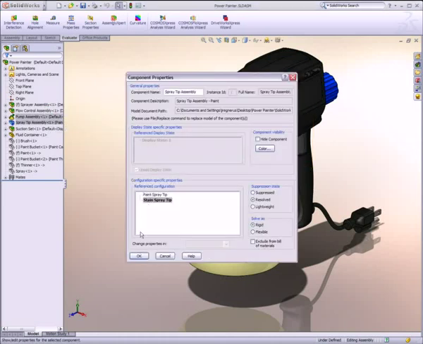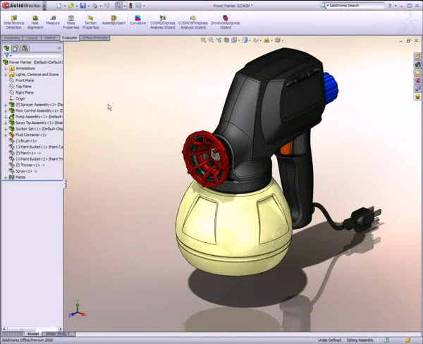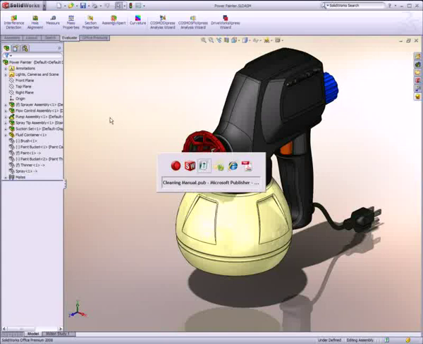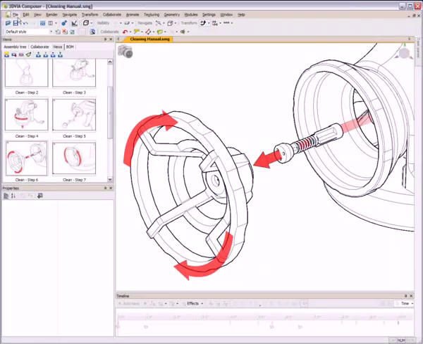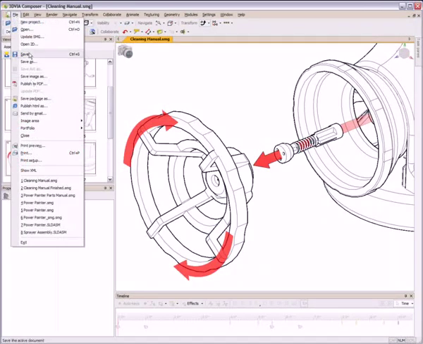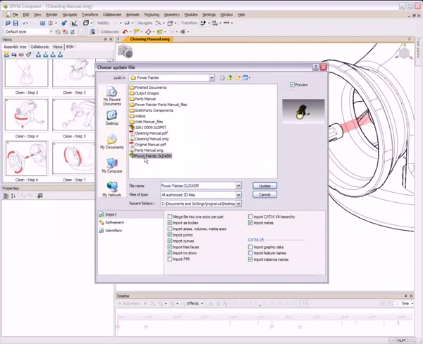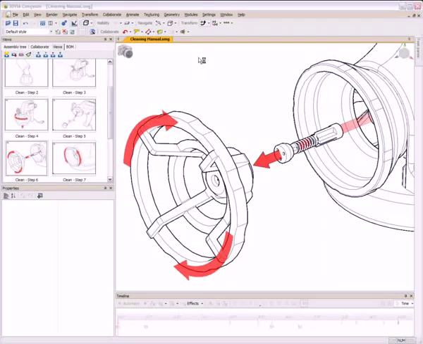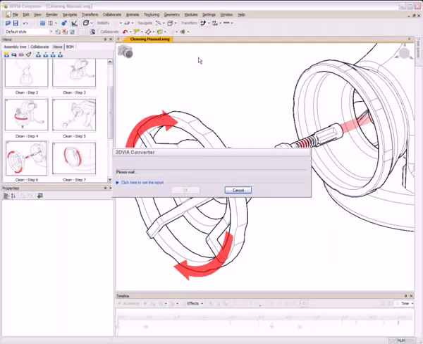As changes are made to the original designs of the products, we're going to need to update our documentation as well. In this case, there is a design change being made to the spray tip of this assembly. We're going to need to update all of the documentation where this is used. Doing so in 3D Via Composer is as easy as choosing the Update option from the File menu. Here, we simply select the file to update, and 3D Via Composer does the rest of the work for us.